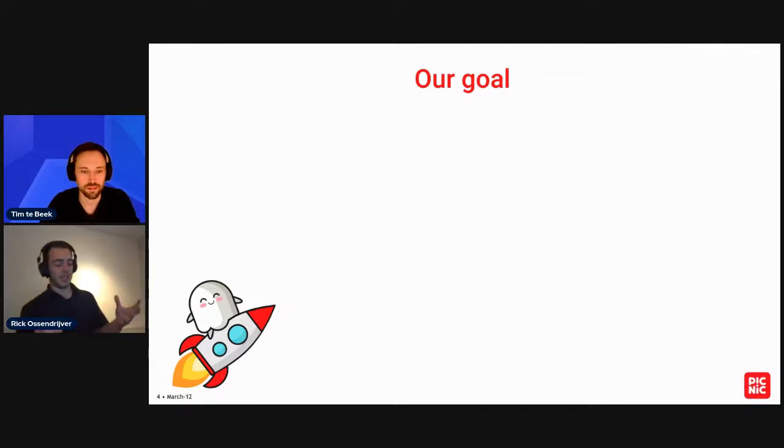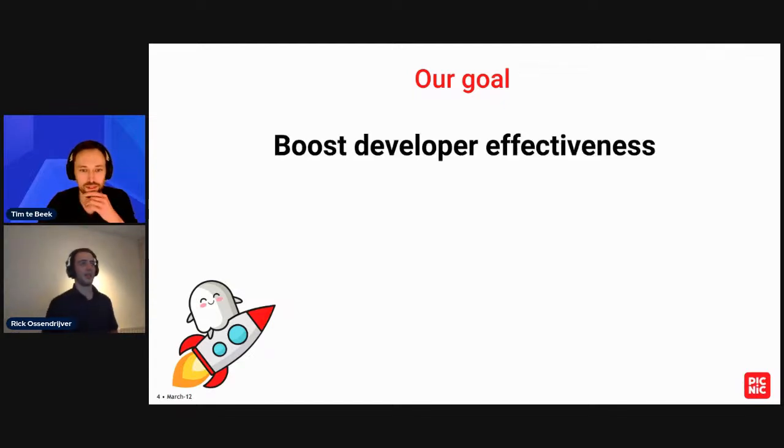So we have an interesting setup in our company because we introduced a Java platform team that is responsible for helping our developers such that they don't need to focus on repetitive and boring tasks like implementing metrics, monitoring, and logging in their applications, but that they can actually focus on writing business logic. So that is our goal. We want, as a Java platform team, to boost developer effectiveness. And for that, we have a few specific goals.